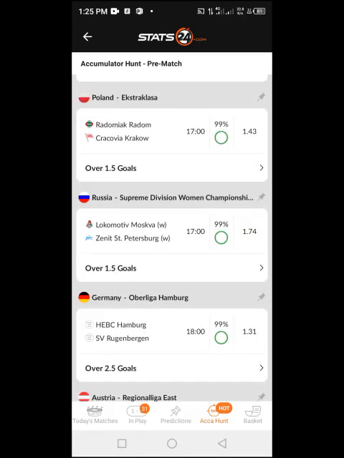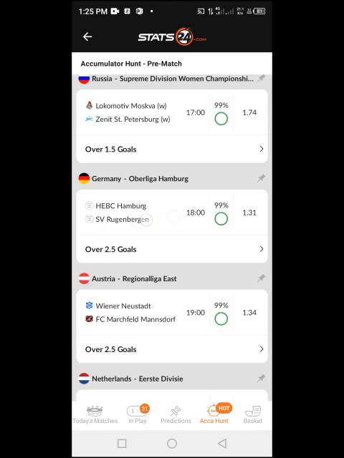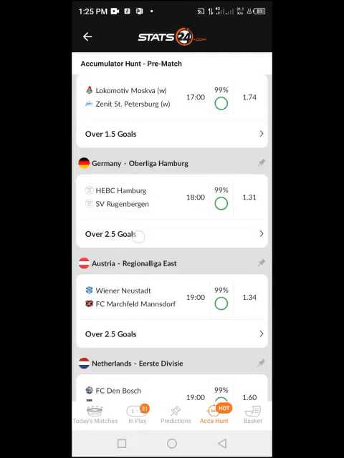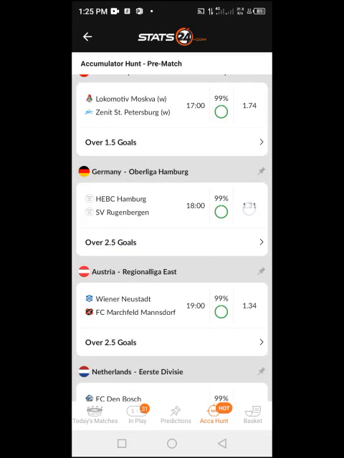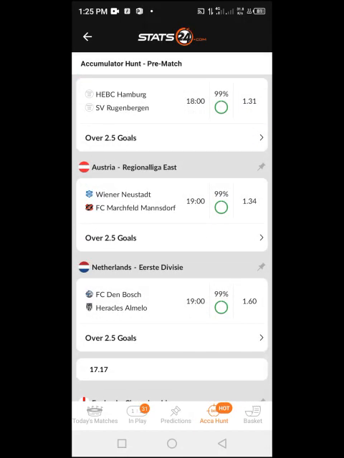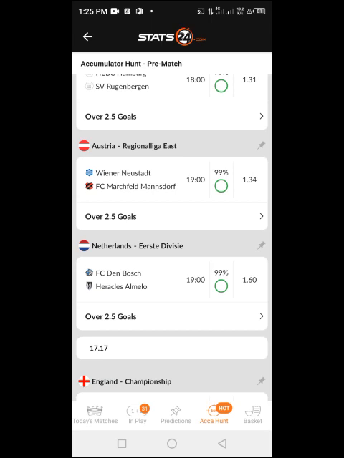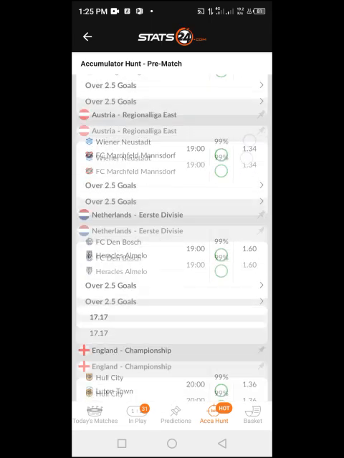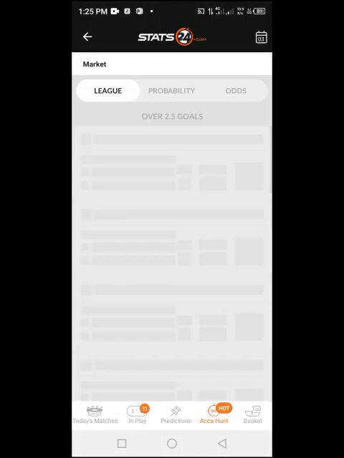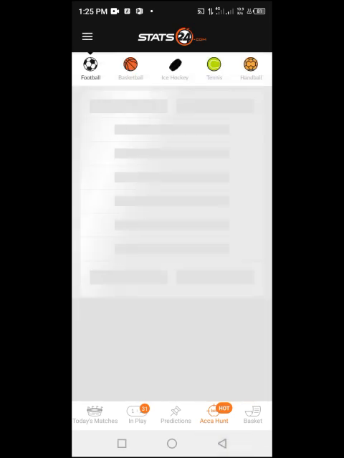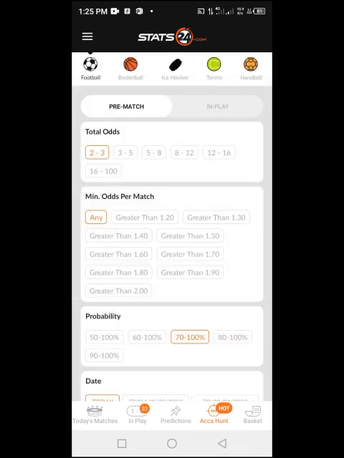I'll give you an example. This one here, you can see over 2.5 is 1.31. This is less than 1.35. This is a good pick to make. You go to the next over 2.5. This is less than 1.35. It's a good pick to make. Over 2.5, it is 1.60. It's not a good pick to make. So that is the strategy you are going to use with schema.